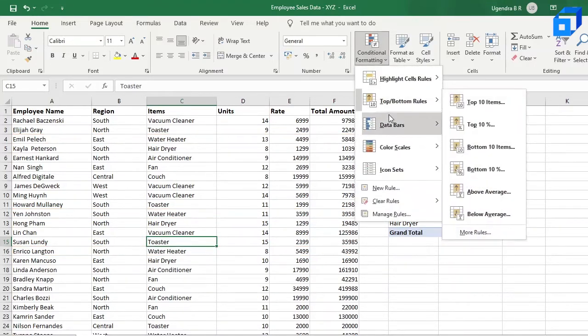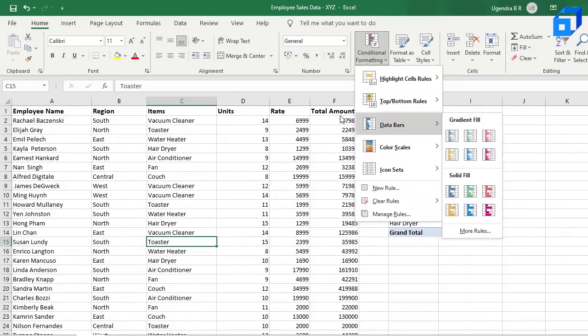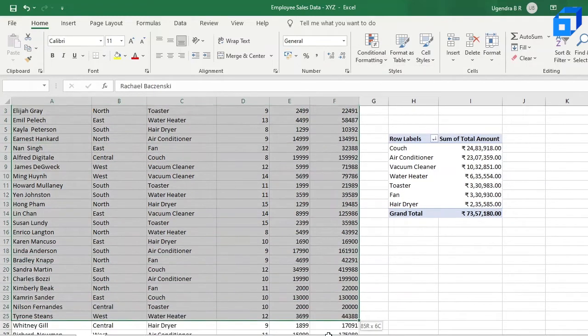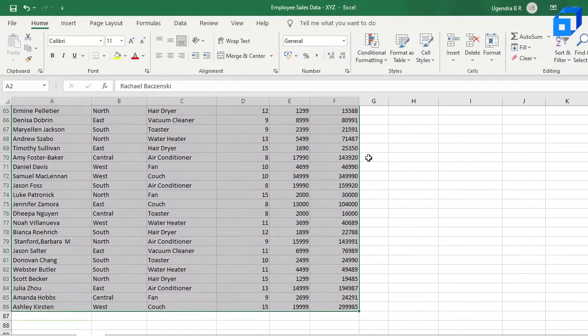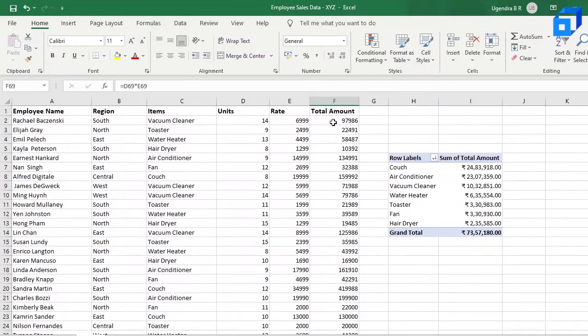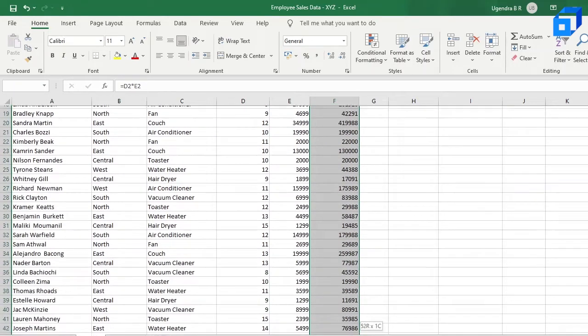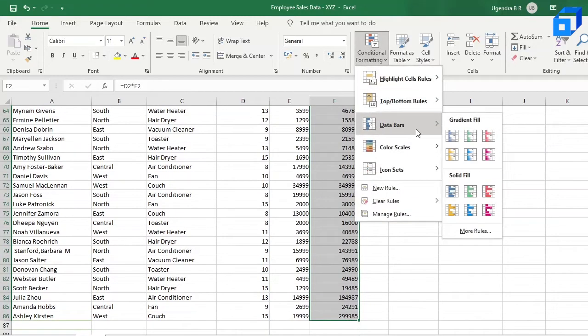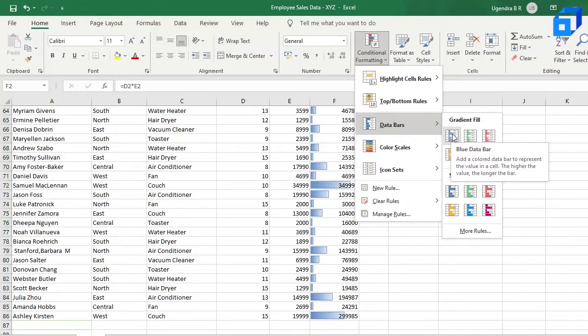So over here you have data bars and color scales. Data bars, as you can see, let us select the data set first. Since we want the data bar only for this column, let us select only this column and click on conditional formatting. And now if you hover on these options, as you can see, there is a change over here as well. As and when you hover over here, the data bars are applied to that column.